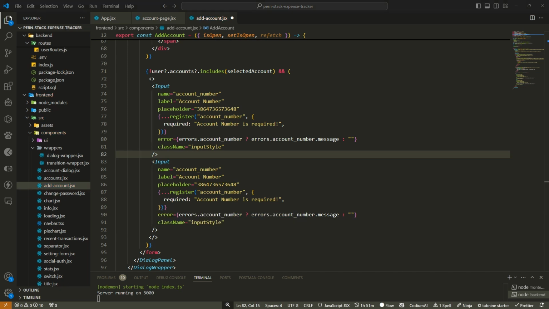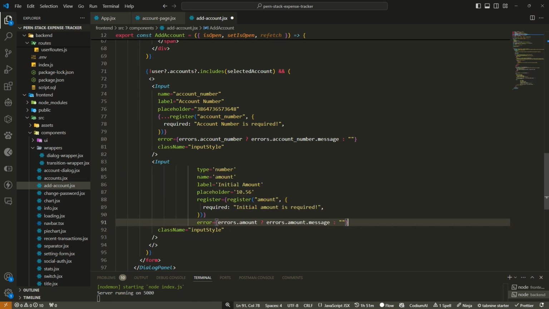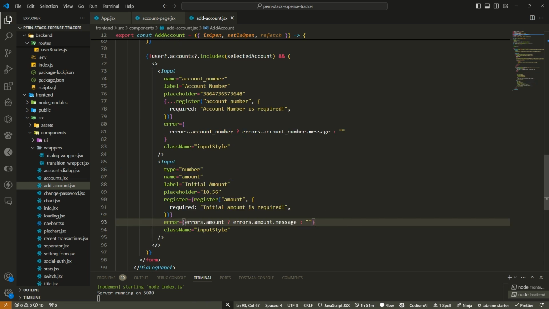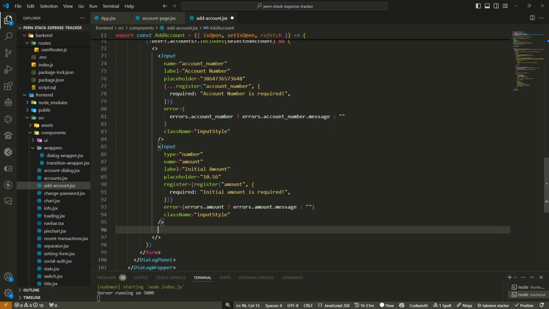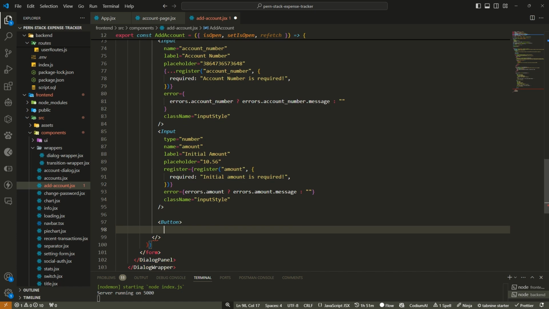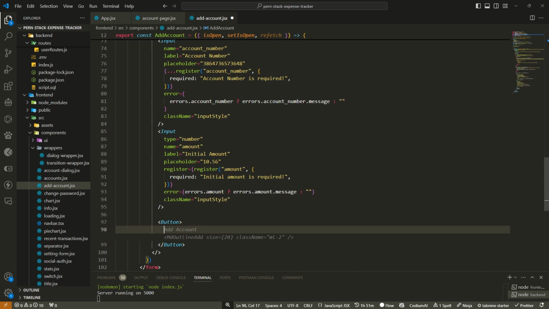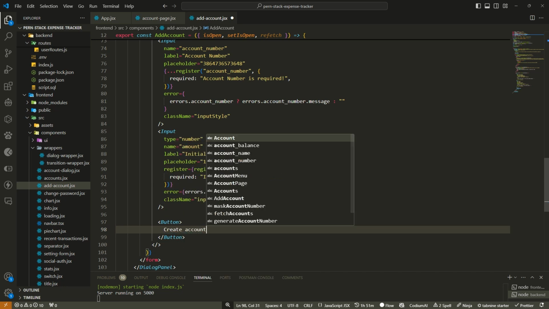And the next one will be account name. Sorry, no, the amount. So the first one is account number. Here will also be type of number, and it will be the amount. Great. And the third one will just be a button, so I'll just bring the button that I have. Great. And the text will be create account, whatever text you want to put.